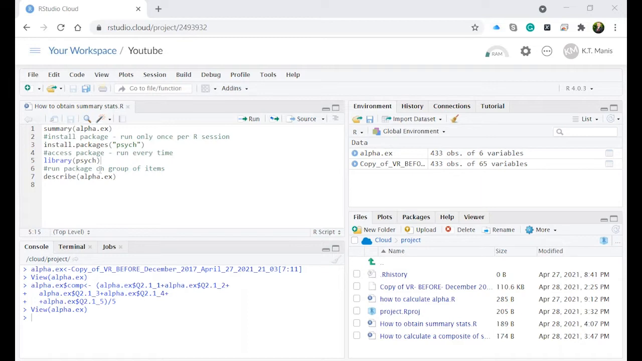Now within the base R functionality, there is the ability to obtain summary statistics, and that's using the summary function with your data set here in parentheses. Now, I could select just one particular item or column from my data set. However, I'm just going to provide the summary statistics for all of the columns in the data set here.